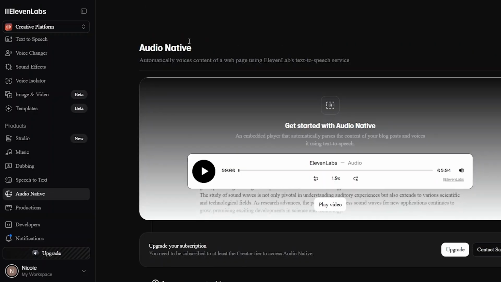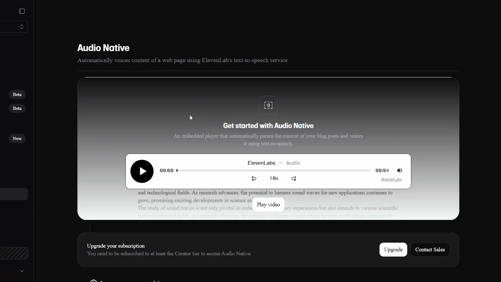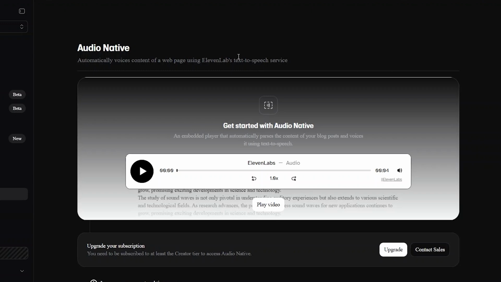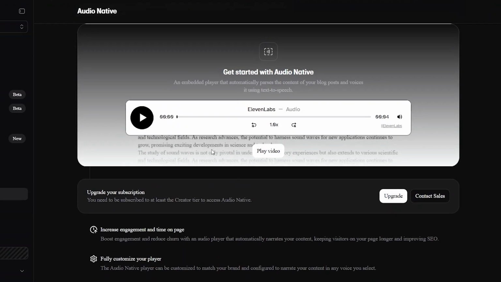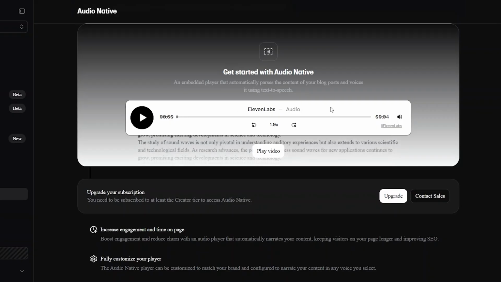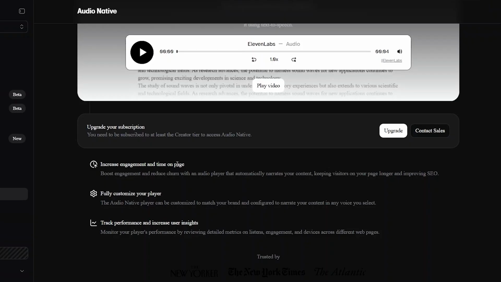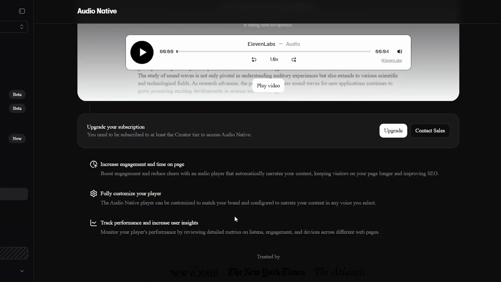After speech to text, you have audio native. So audio native, what it does is it will automatically voice the content of any web page that you are using. So it will be changed from text to speech. Now, see, you have this text going on, and if you just play, you can start listening to the text being converted to speech. You can also decide on increasing engagement and time on page. You can fully customize your player, and you can track the performance as well.